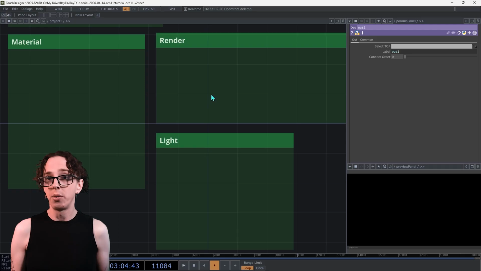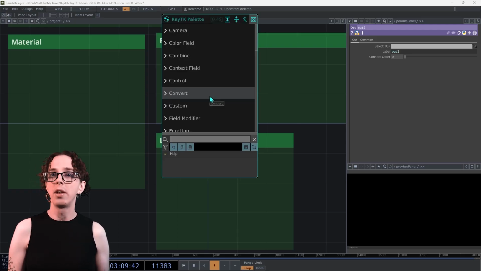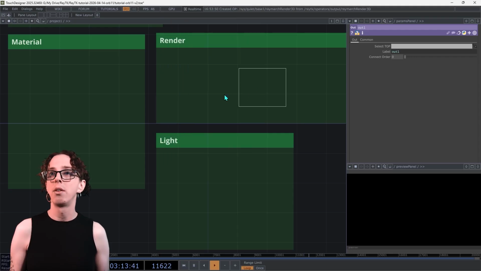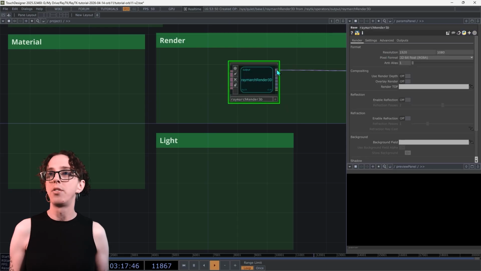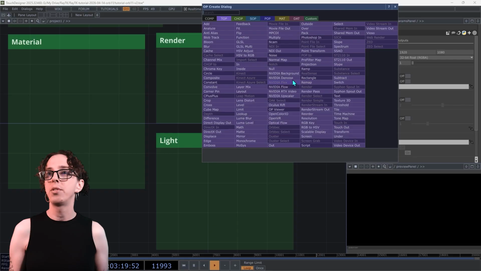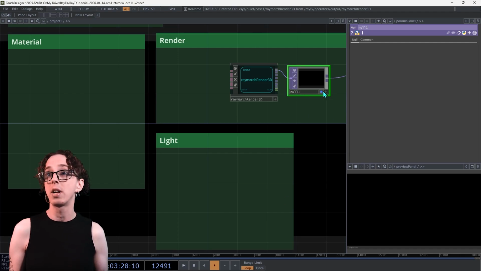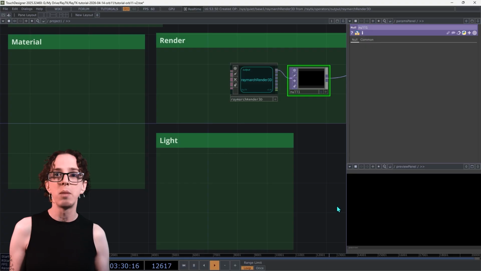So do whatever shortcut you've used to open the palette, and we're going to type Raymarch render 3D. Click that, drop that into your project, and then drag out from that first output to create a Null TOP. If you're going to be previewing things in the background, you would switch on the display flag there, but I'm doing it in the side panel just so things fit nicely in the frame.